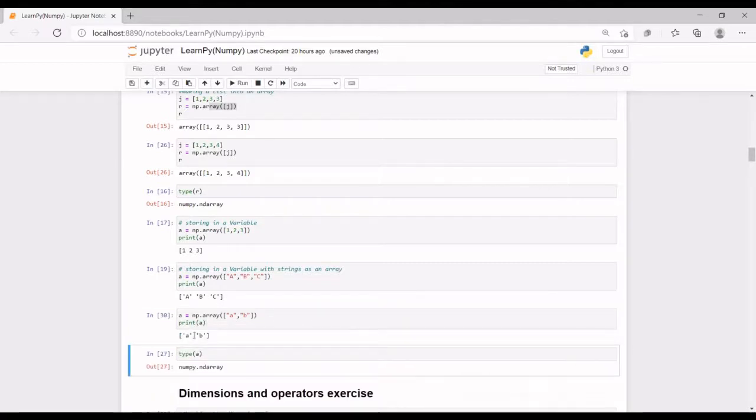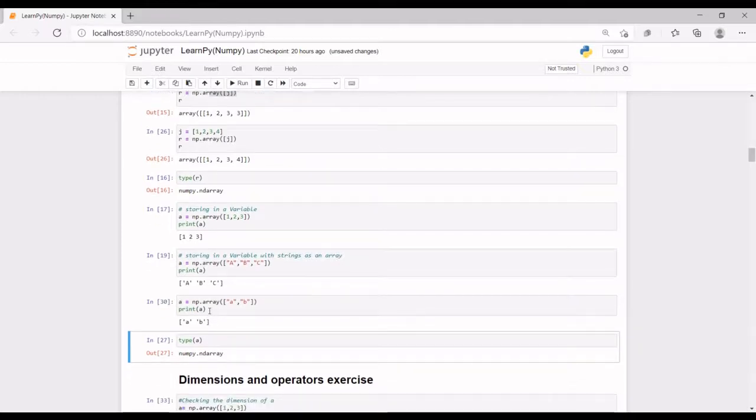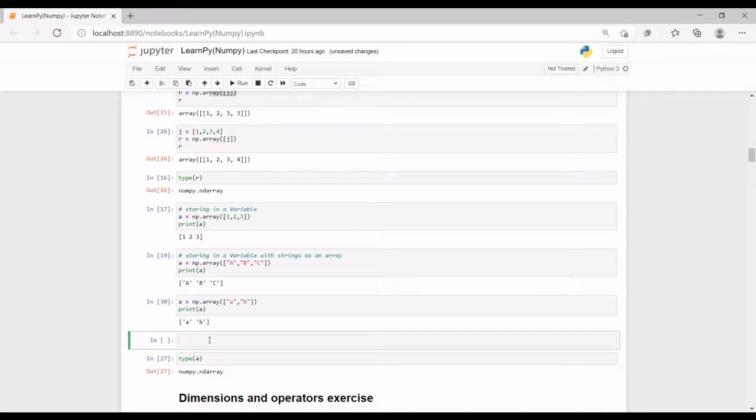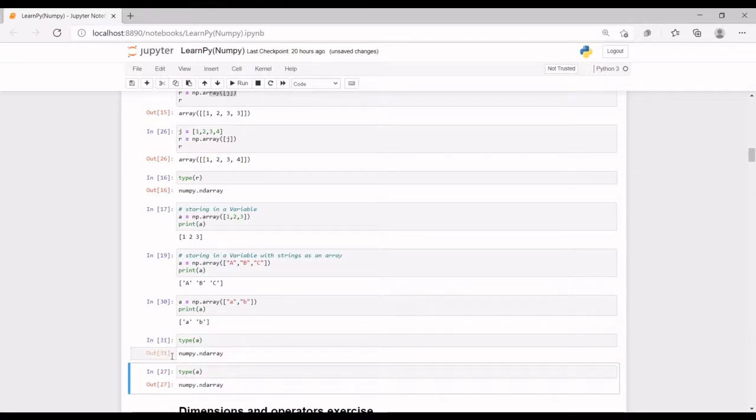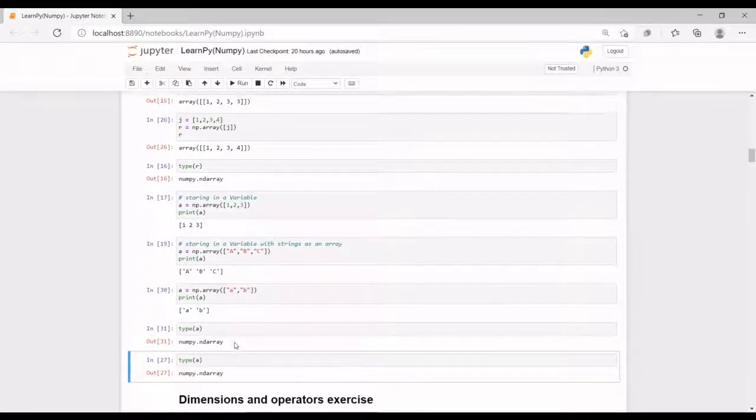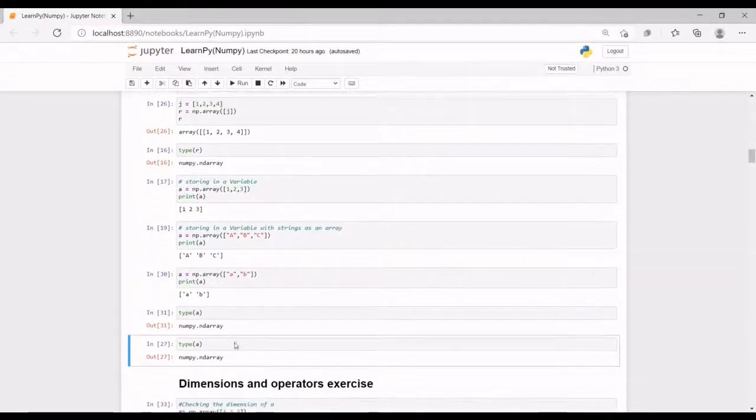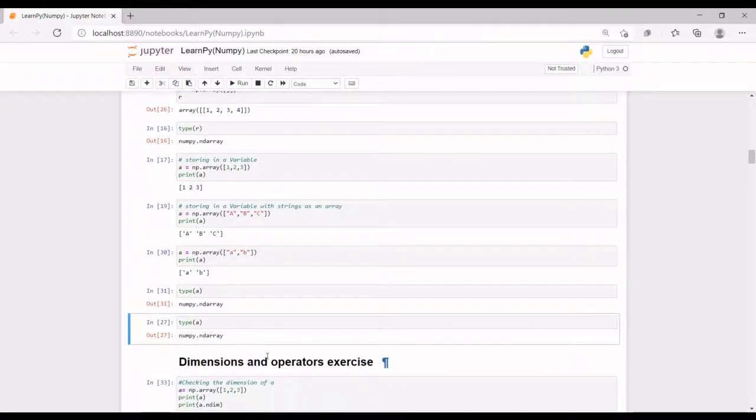You can see we have an array of strings. Let's find the type: type, brackets, a. We've created a string array. That should be it for this particular session, and then we'll move on to other programs. Thank you.